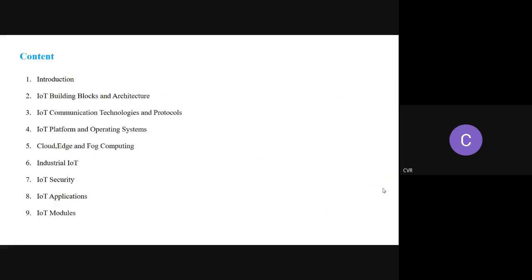Okay, so if you have any questions during this session, you can type them in the chat box, and I will answer you at the end of this session. I'll be giving an introduction to IoT, some of the definitions, and then I'll tell you about the different building blocks of IoT and the architecture. Then I'll talk about communication protocols and the technologies involved there.